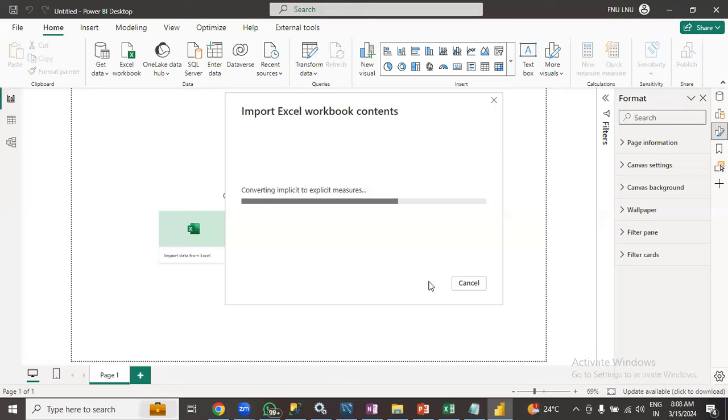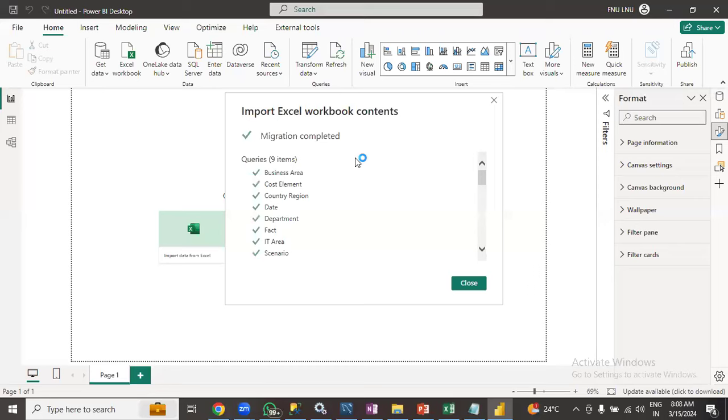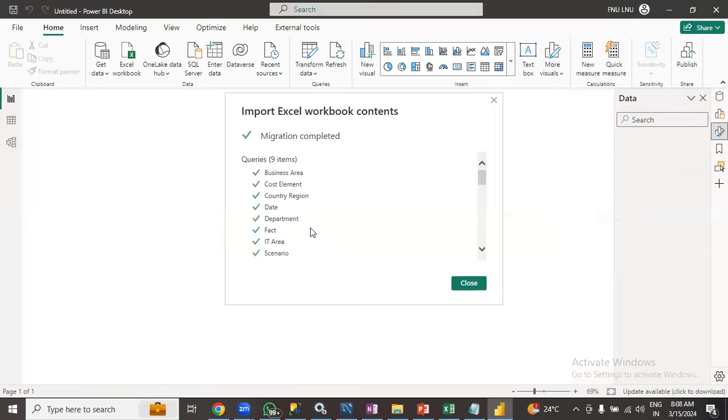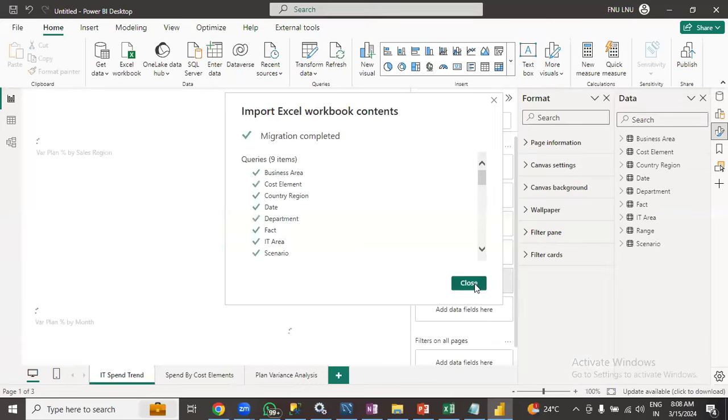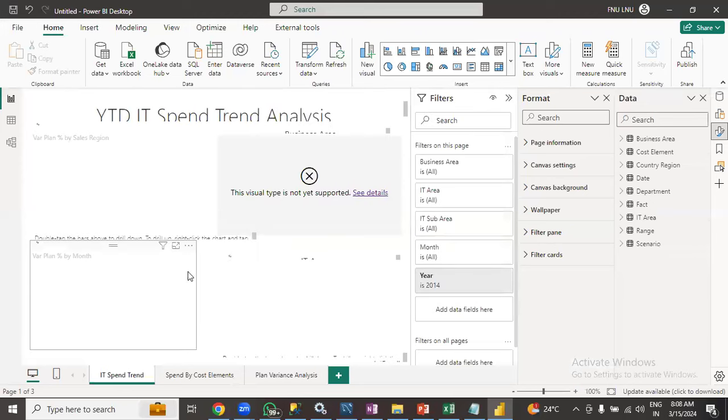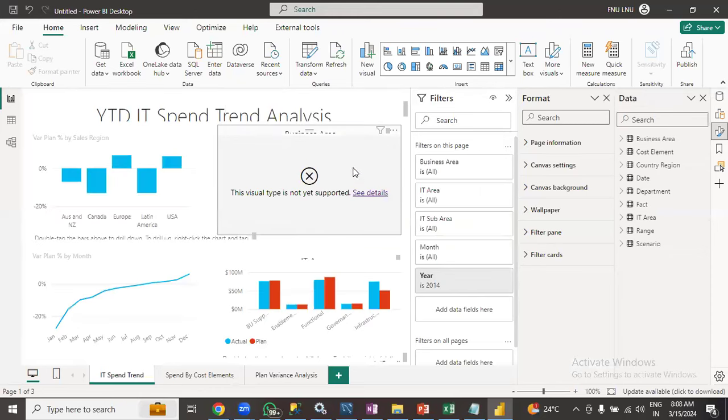And now you see, it not just brings in the data, but also the visuals that were created in Excel. Let me show you. Now you see the migration has been completed. Can you see the visuals here? Some of the visuals will not be visible because some of them are not supported in Power BI. Those you can't help, you have to create them once again. But can you see these bar graphs, which are visible right now?